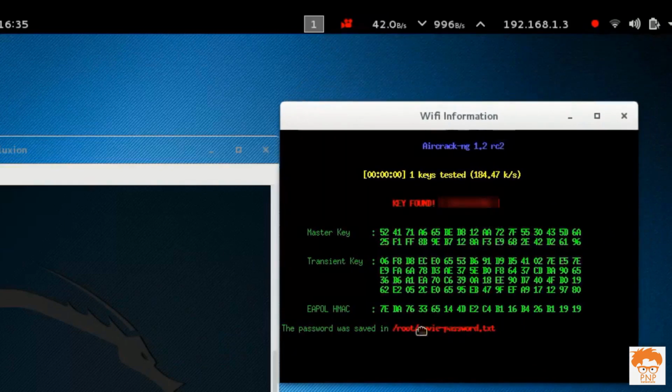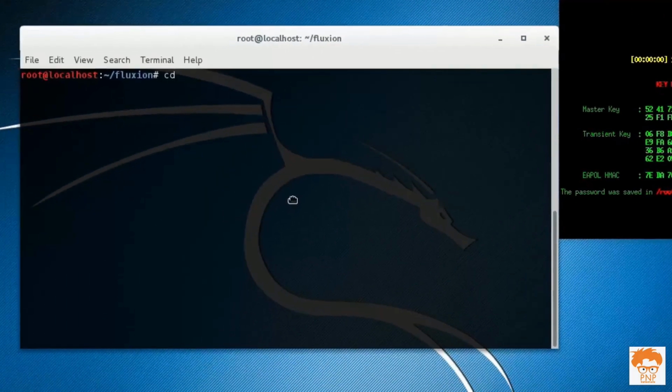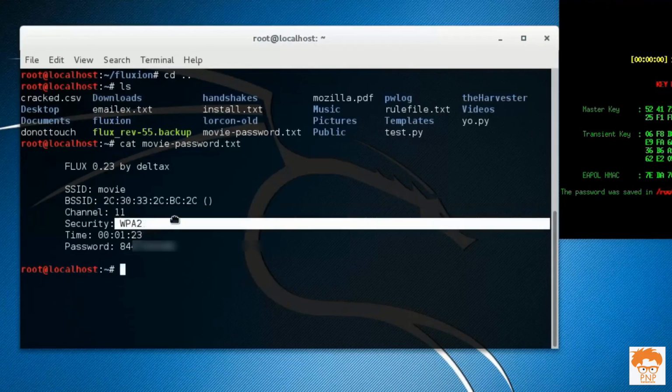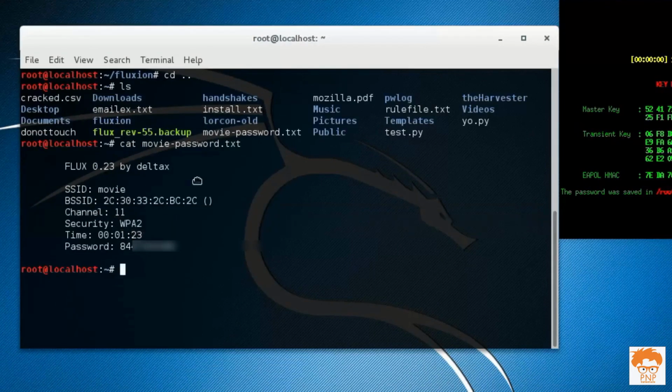And you can see it has created a file in the root directory, and the file name is moviepassword.txt. So we can check out this file as well. So press tab here, and you can see we have got the password as 8447444, the channel number is 11, and the security was WPA2. So this is how we can hack WPA and WPA2 Wi-Fi routers. But the thing is, we should be able to capture the handshake file.